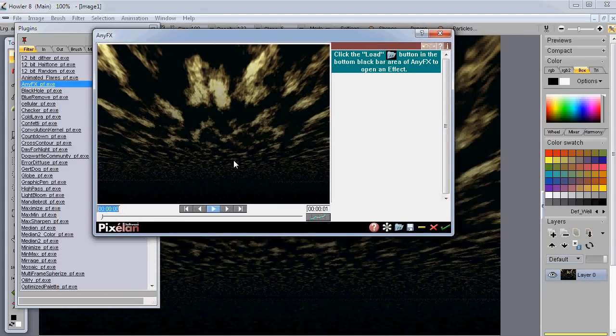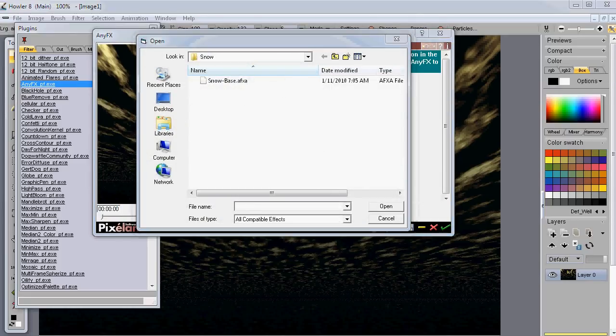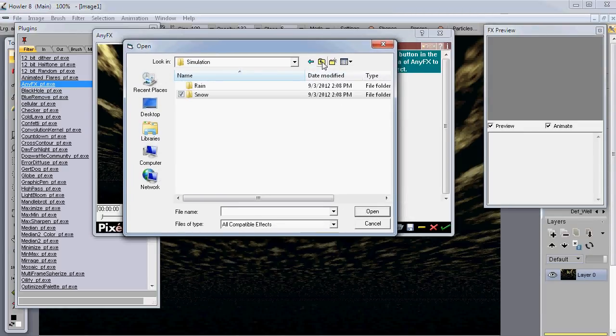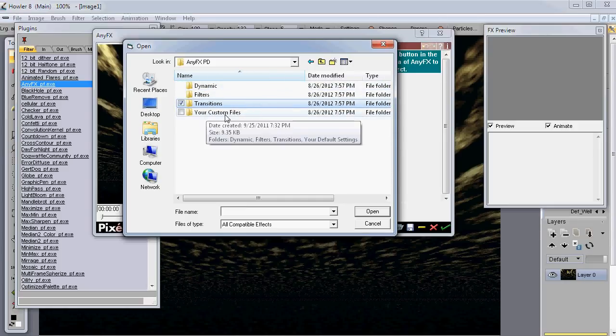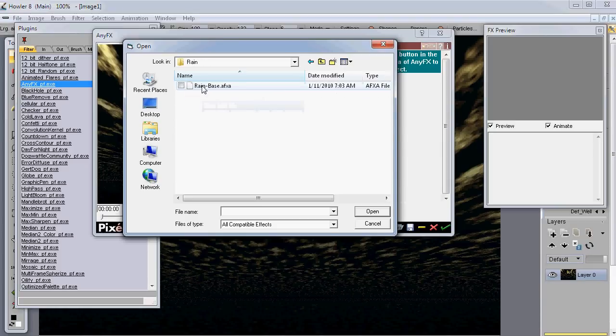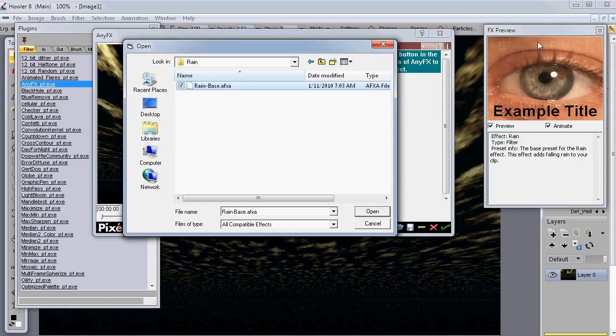So you see a preview of the current frame and, as it shows here, click on the FX folder, so that's down here. You'll notice on the right side it has a little FX preview, and you can navigate through the different filters. There's also dynamic effects, transitions, and so on. And you may have saved your own custom files, your presets. I'm going to go to filters and find the simulation for rain. And there it is. A single click will already show it right here.